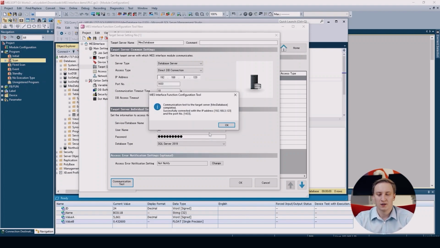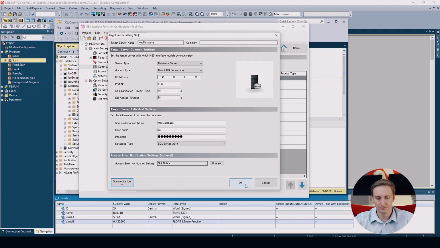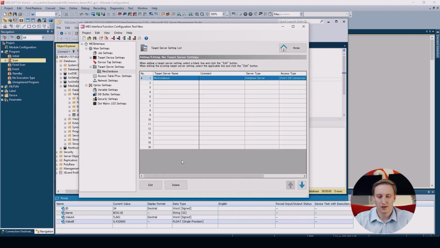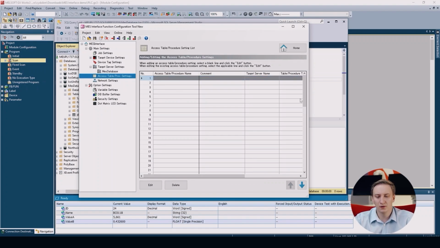And now we can test our connection to the database itself. You can select OK. The next step is to add the table connection. Here, as you can see, we can add up to 64 tables to one project.